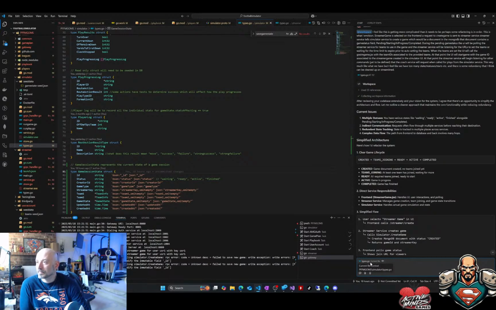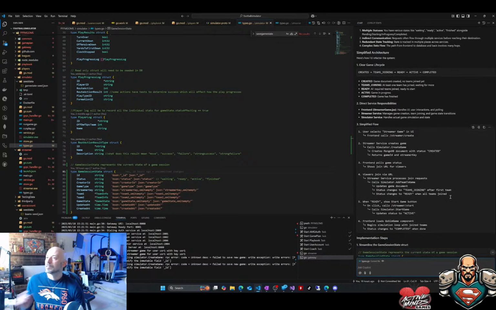Direct service responsibilities. Front end handles UI, user interactions, and polling. Streamer service manages game creation, team joining, and game state transitions. Handles actual game simulation state. Simplified flow. User selects streamer game in UI. Front end calls streamer create. Streamer service creates game, calls simulator create game, creates MongoDB document with status created, returns game ID and streamer key.